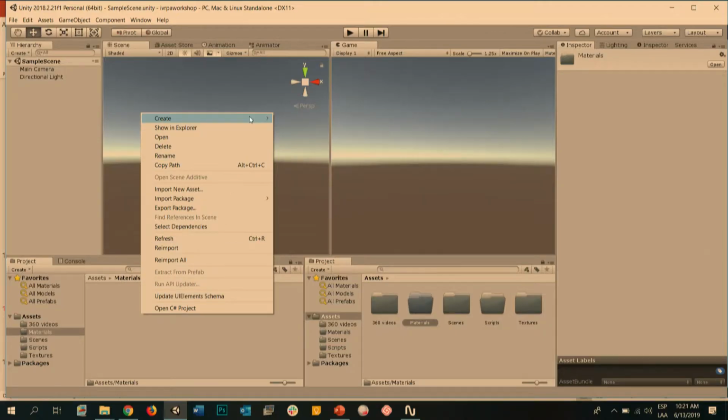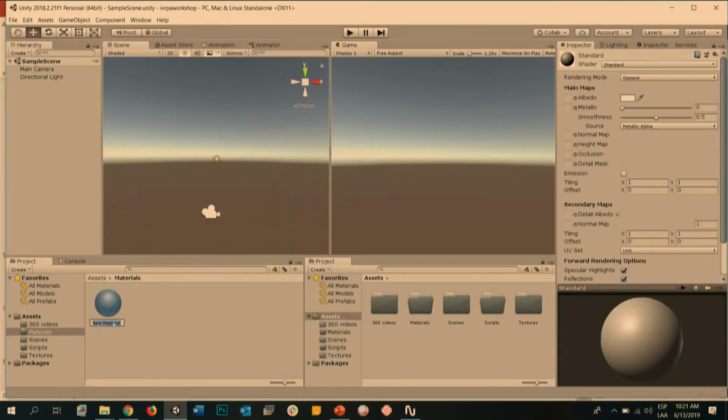So let's go to our materials folder, right click, we create a material. Let's call it Skybox.